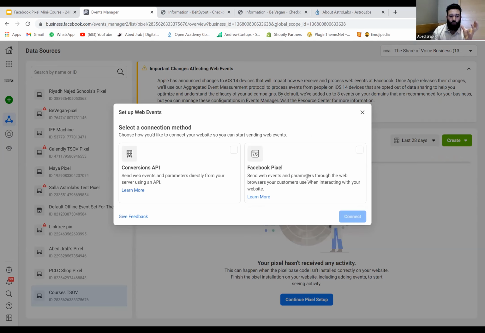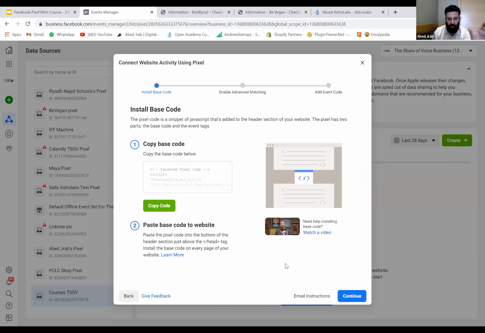So it's going to ask you, how do you want to add it, right? You can either add it manually, so install the code manually. From here, you're just going to copy the code, which is the JavaScript code that I showed you in the screenshots in the presentation. Then you need to add it in the header of your website, right? Obviously this process is a bit technical, so you need the help of a developer.